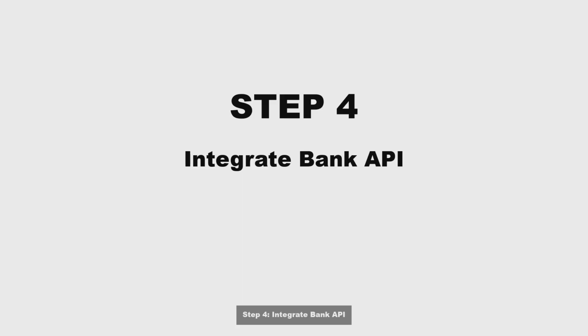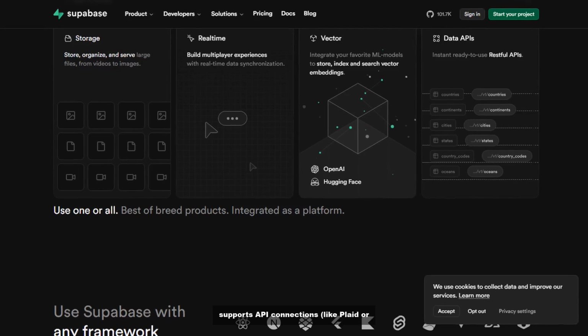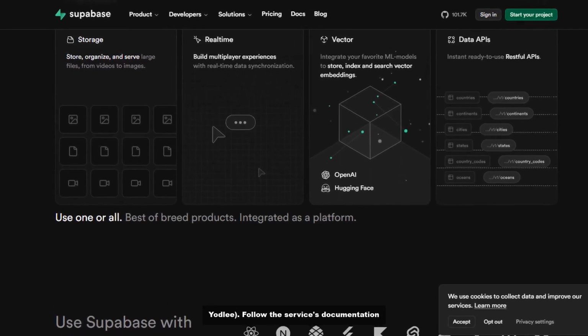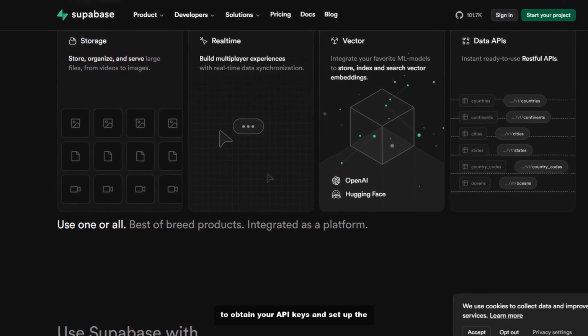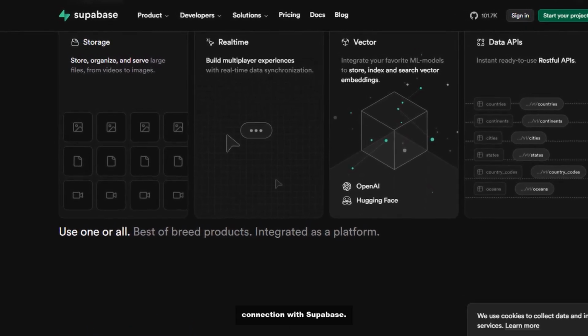Step 4. Integrate Bank API. Choose a bank integration service that supports API connections like Plaid or Yodlee. Follow the service's documentation to obtain your API keys and set up the connection with Supabase.